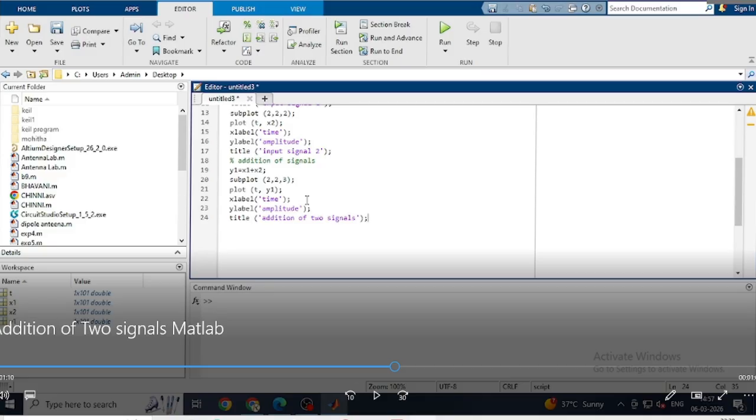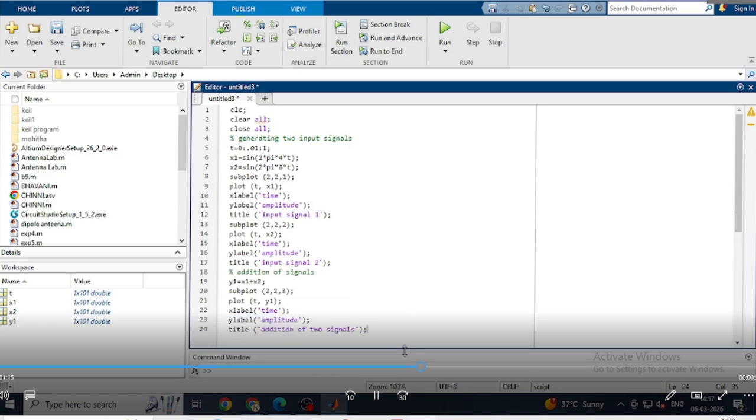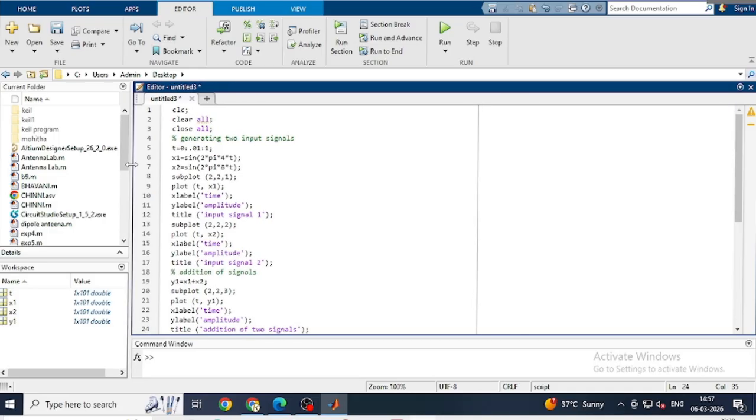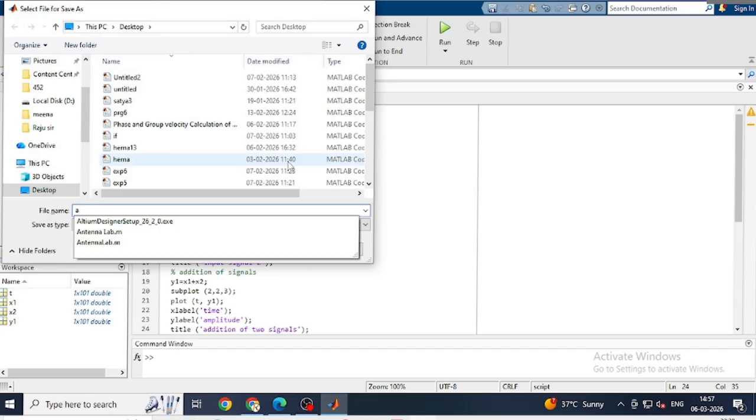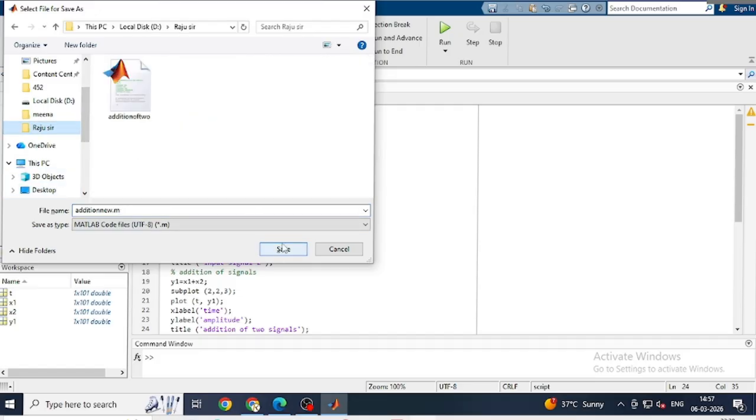After writing this code, we need to go to file and save it. Save this code first. So this is the total code for addition of two signals. Save it first with Control S, or else you can go for save. Then I am saving it as addition new .m. Any folder you can save it. I am saving in my folder. Then save.